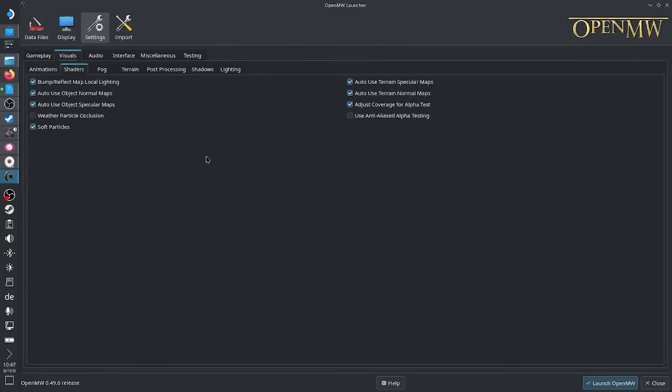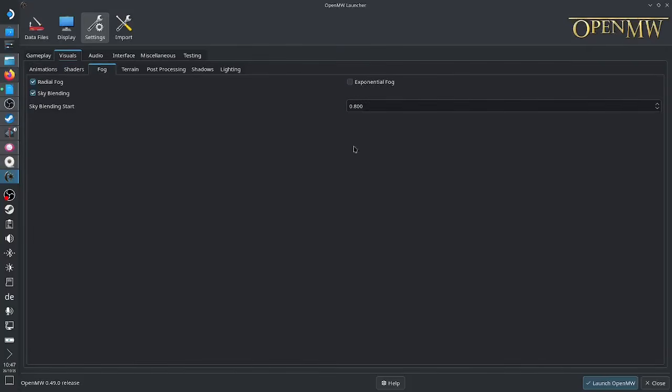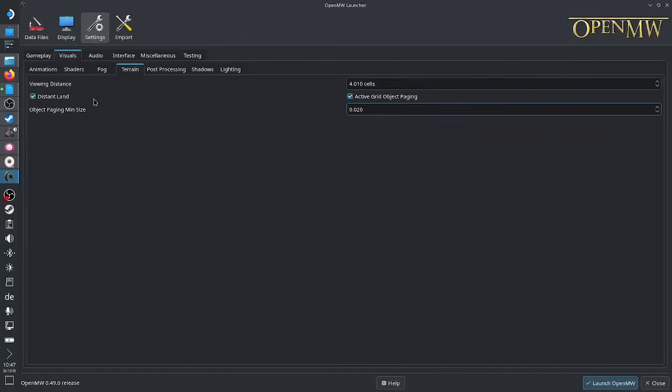For the shaders, I activated this. For the fog, this and this value here. And for the terrain, this is now really important. Make sure you activate this here and this here. Put in this value here and this value. If you do so, this one is really important. And this also. And raise this value a bit here.